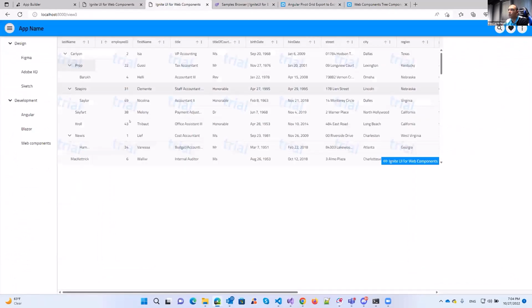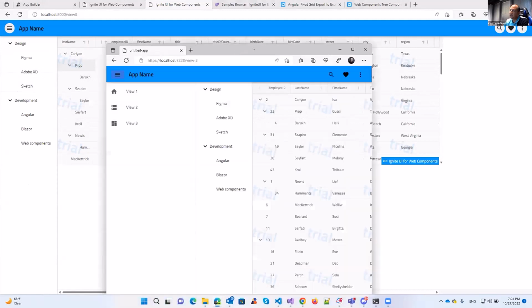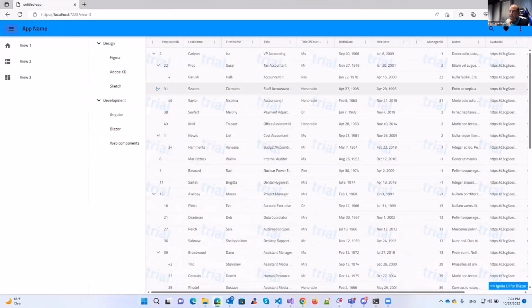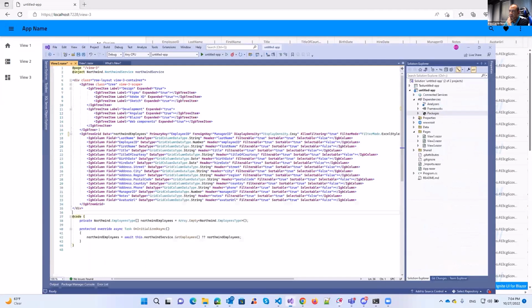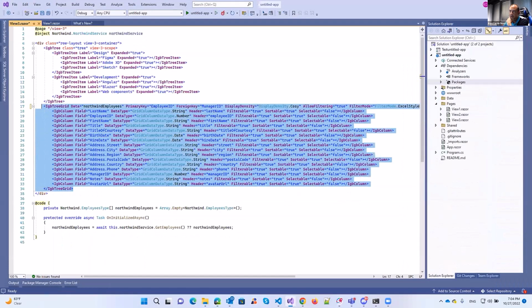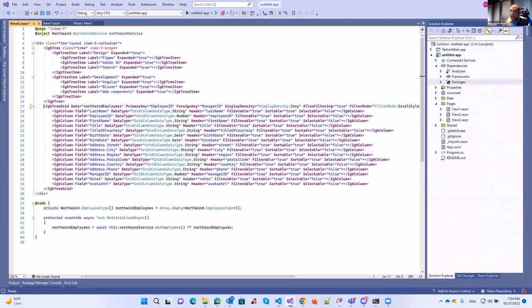And well, no, did I show you this one? I showed you the web component generated one, but I'm going to bring one other application in. This is the Blazor one with the tree grid. And the tree grid is right here. Generate the code out of the app builder. We have an IGB tree grid with IGB columns and all of the settings, right?